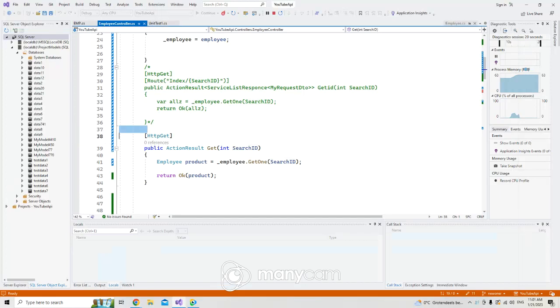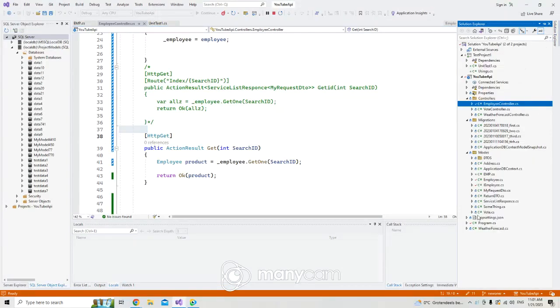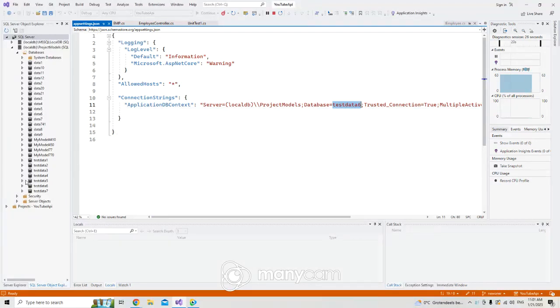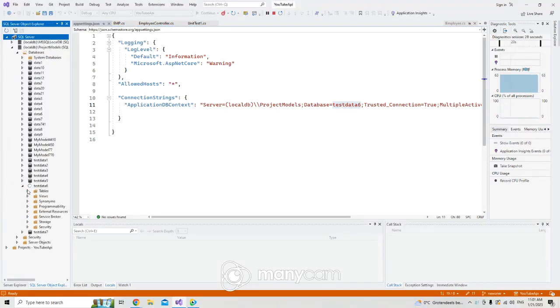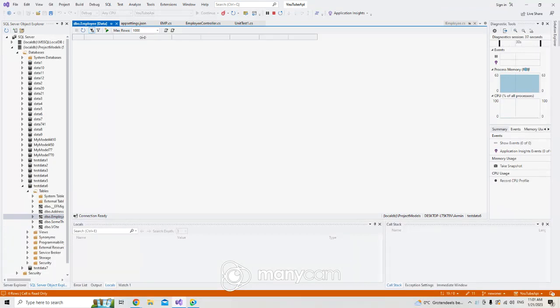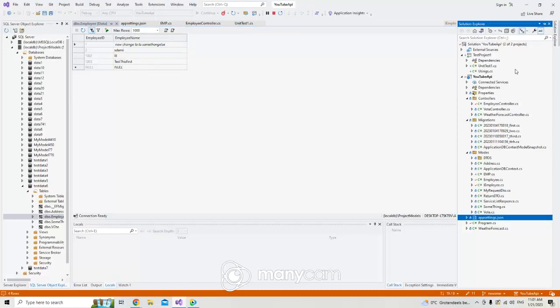And let me show you my database very quickly. This is our bridge to the database, test data 6, and these are tables. I go to employee, and this is our table. We have ID1, and the employee name is this, and this is from previous videos. And now we want to make a test method for this controller, okay?